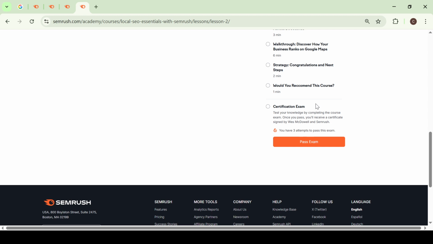Following these steps will get you well on your way to mastering digital marketing using Semrush's comprehensive guides. Whether you're a beginner looking to start or a seasoned professional wanting to keep up with the latest trends, Semrush Academy has something for you.